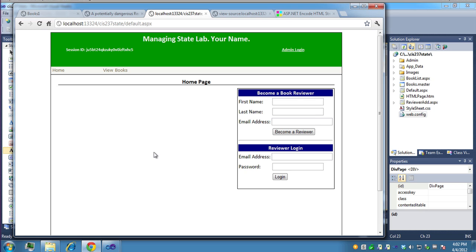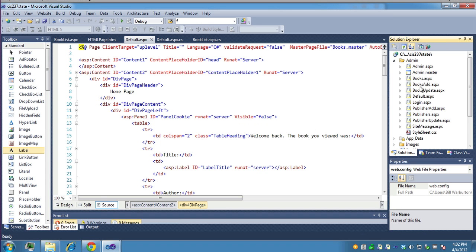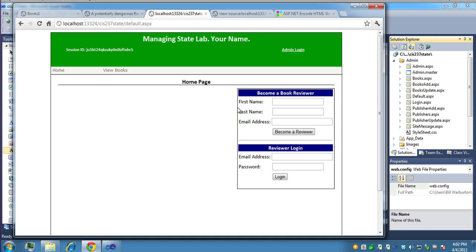Now we have to get to the application variable. To do that, we need to get into the admin side of things. So I have my link here that's going to take me to my login screen right here, or login page. And I'll show you that in a second. I'll go through some code here in a little bit.